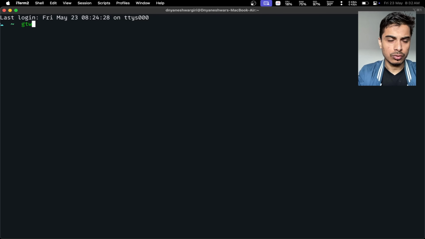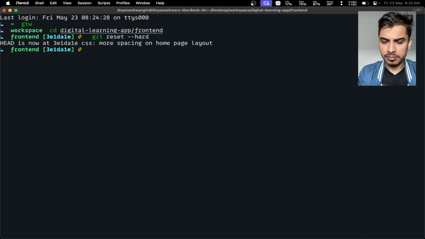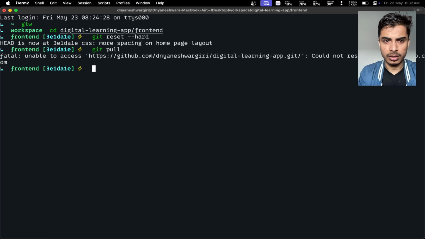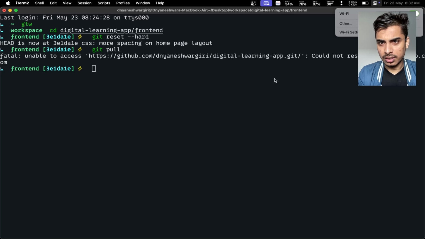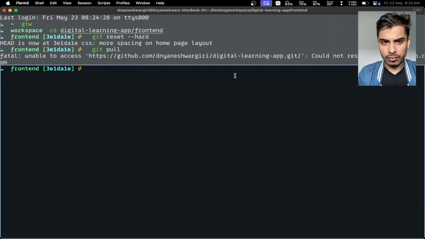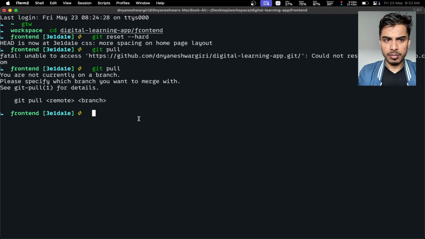I'm going to take you to my repository, which is called Digital Learning App, and it's over here in the front end. Yeah, cool. Let me do a git reset hard so that I'm on the latest head, and let me do a git pull also to ensure that I have all the latest things. Unable to access, oh, because I'm not connected to the internet. So let me connect to the internet, and now I'm connected. I can do a git pull.